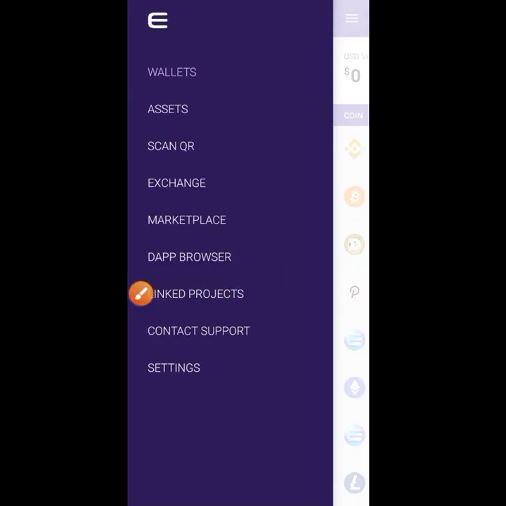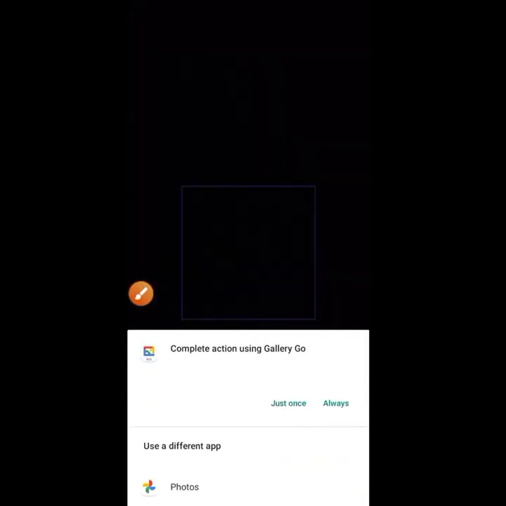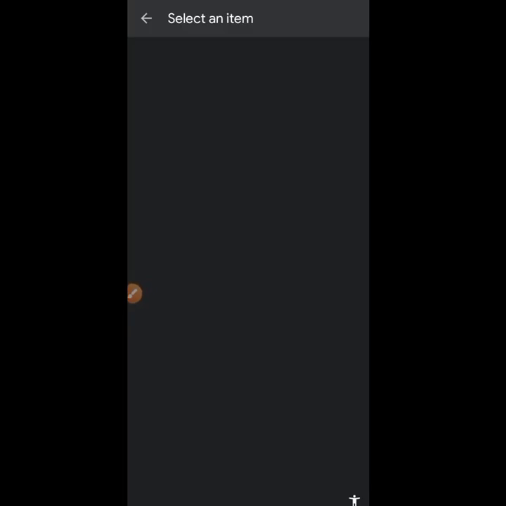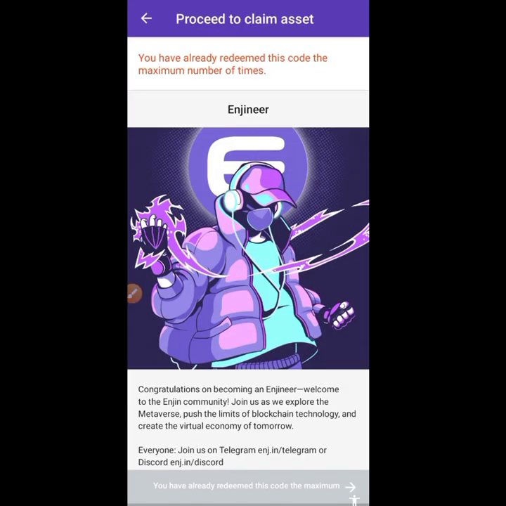When you click on that, you'll be seeing the scan QR code. You just need to click on this. Then you'll be asked to scan the QR code. You just need to choose this place, click on this, and you'll be choosing the QR code from your gallery. So you just need to click on that. You have to select the image you downloaded. So you just select the image.